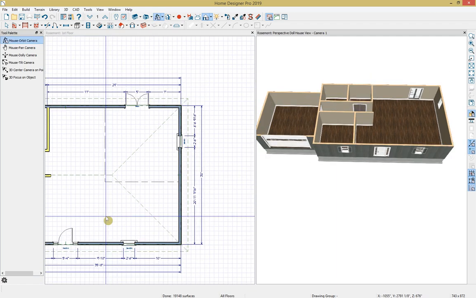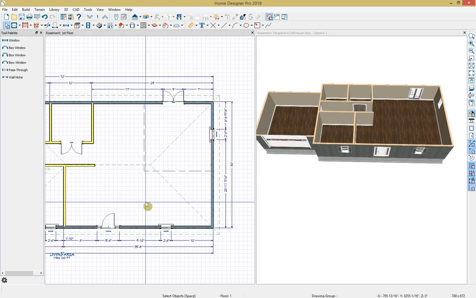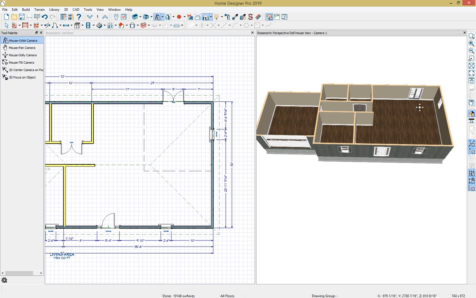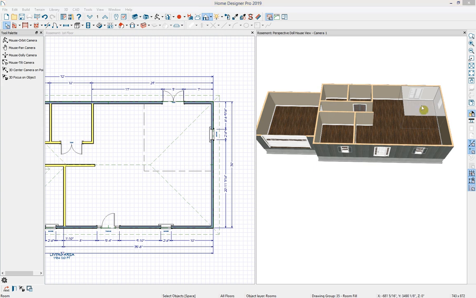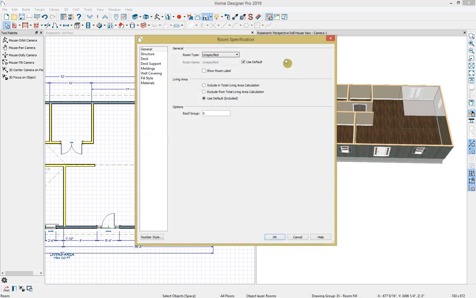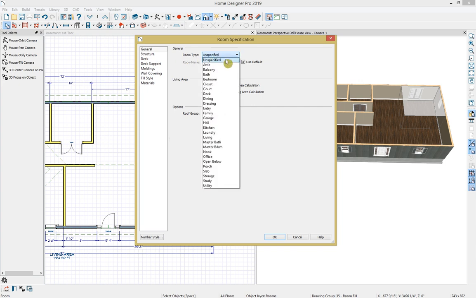Great, so now I'm going to close out of my library browser, and I will zoom around here a little bit, because next I'd like to define my room types. So if I click in this space here, even though I don't have walls, you can see that I have a room enclosure because of the room divider tool that I used. If I double click on this room, I can open up the room specification dialog, and the room type holds a lot of very important information. So I'm going to come down here to room type, and right now it's unspecified. I have this large list of rooms that I can select from. I'm going to select kitchen.